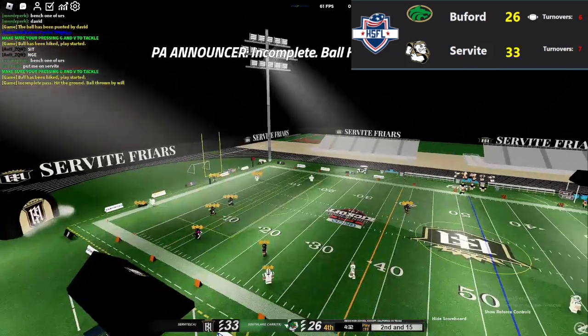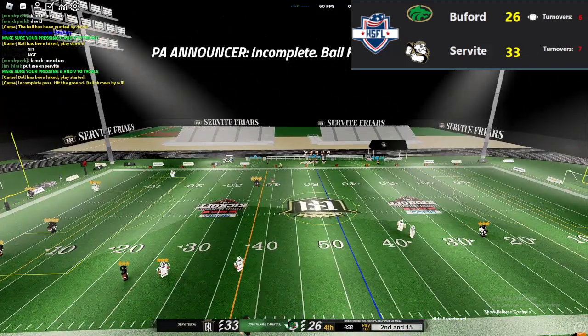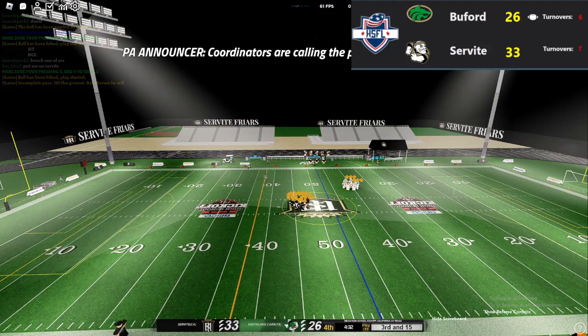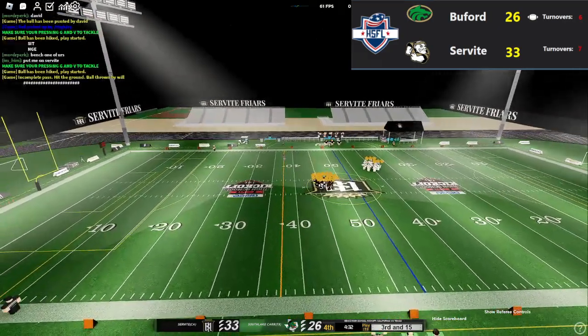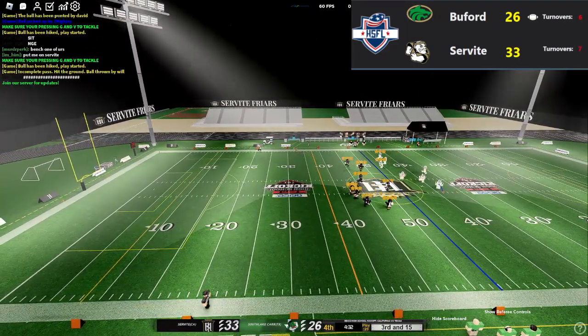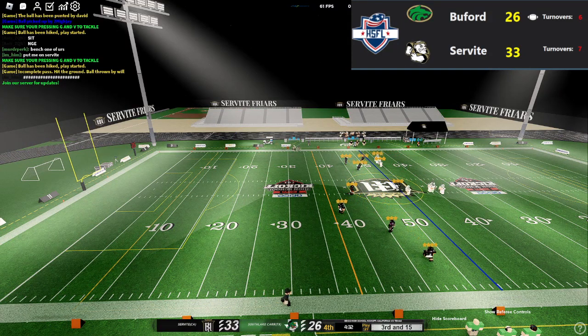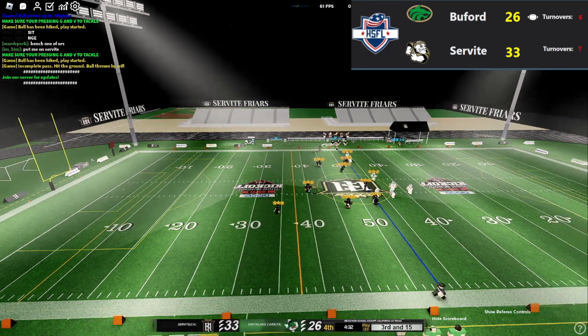Ball is going to be sent up flying, incomplete. My bad for not following that sooner. Buford, 3rd and 15 here. What can they do? And for reference, that'll be Will's 30th pass of the night, only making 11.